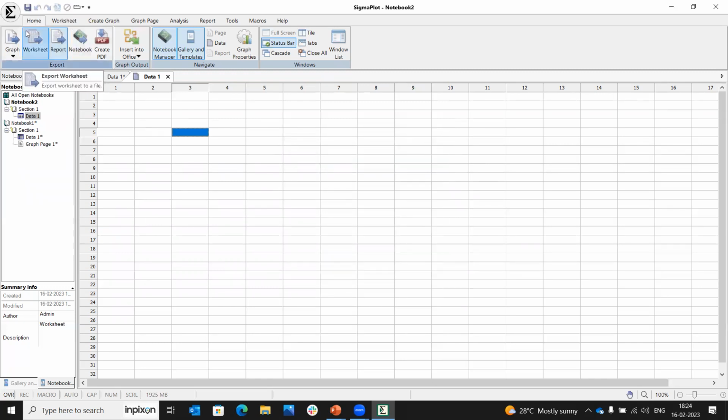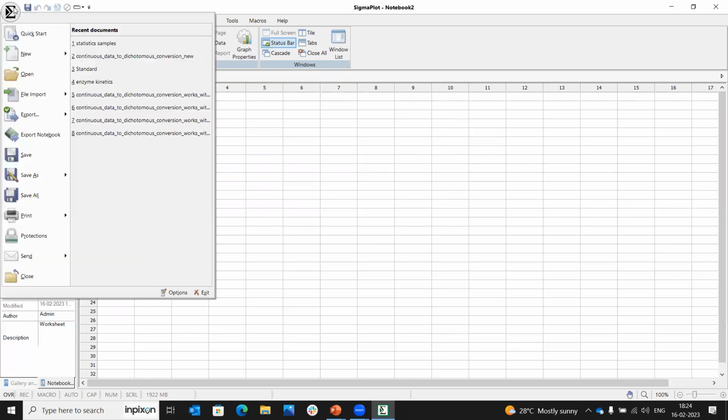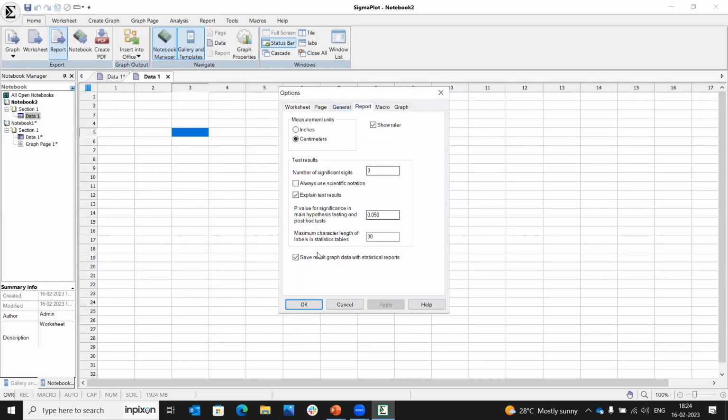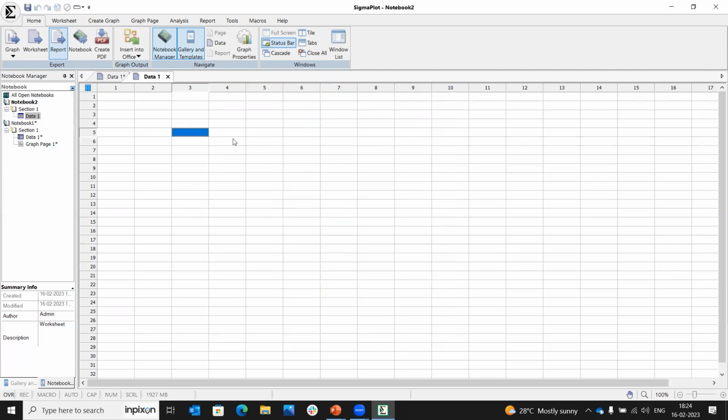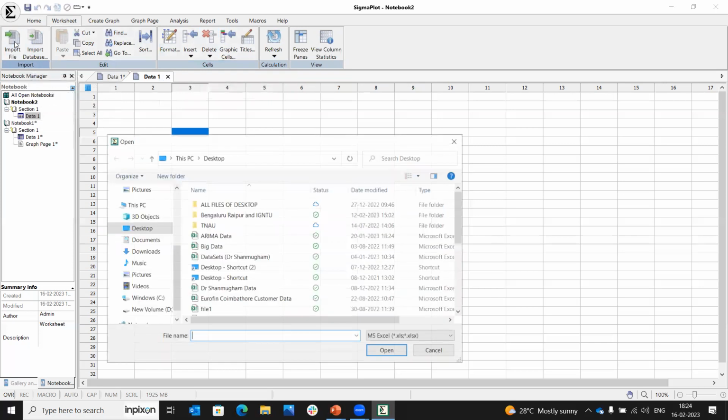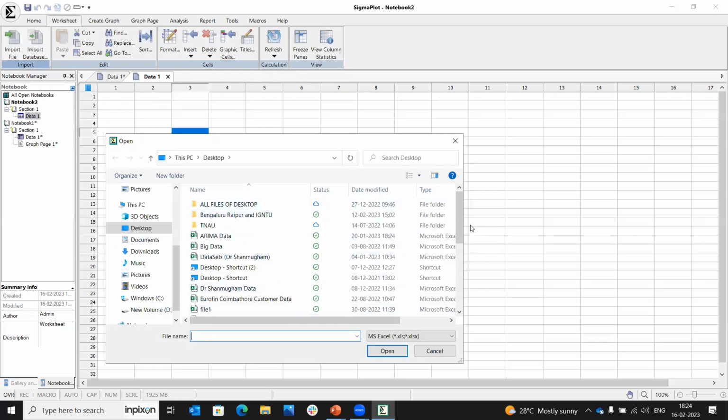There is an additional option added into this latest version. That is under options, report. You can see here, save result graph data with statistical reports. Then what about the worksheet features? Under the worksheet menu, you can see the import file option, the import database option, and the worksheet editing features. I'm gonna show you the importing features by importing one file.